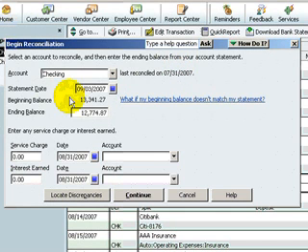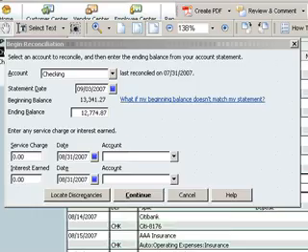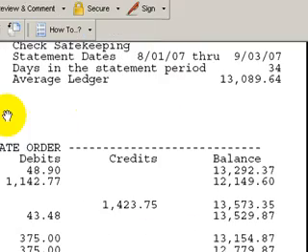Okay, so now the first field we've got to deal with is the statement date, and that would be the ending date on the bank statement that we have. So I've got, over here, a bank statement to use for this tutorial.